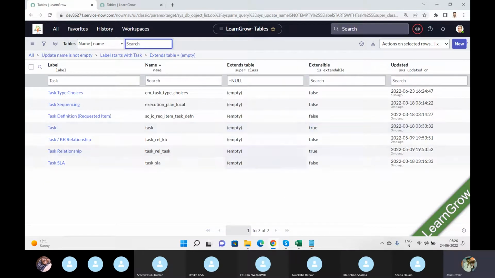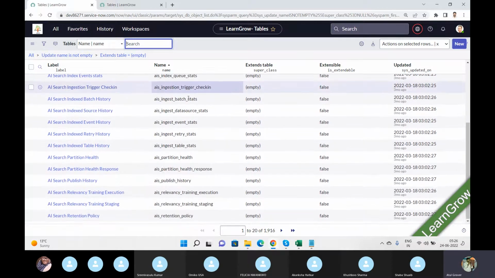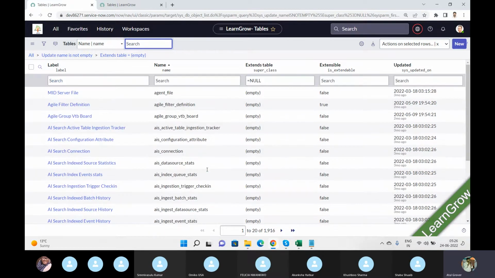So for me, okay, let me remove this otherwise. See, approximately 2000 tables are the base tables in ServiceNow. See, these many tables are available. My goodness. Is it because they are empty? Yes, because these are empty, because these are not extended from anywhere else.